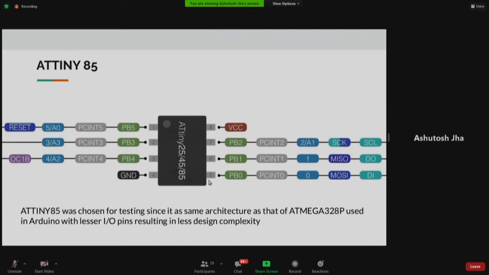So it follows the same AVR architecture, RISC architecture, and the added bonus of it is, as you can see, it has 8 pins only. So the design complexity is reduced tremendously. I believe Atmega 328P has 28 pins. So developing something for that would take a lot more time. So this has the advantage that we could develop it in lesser time, because my internship period was just 6 months.